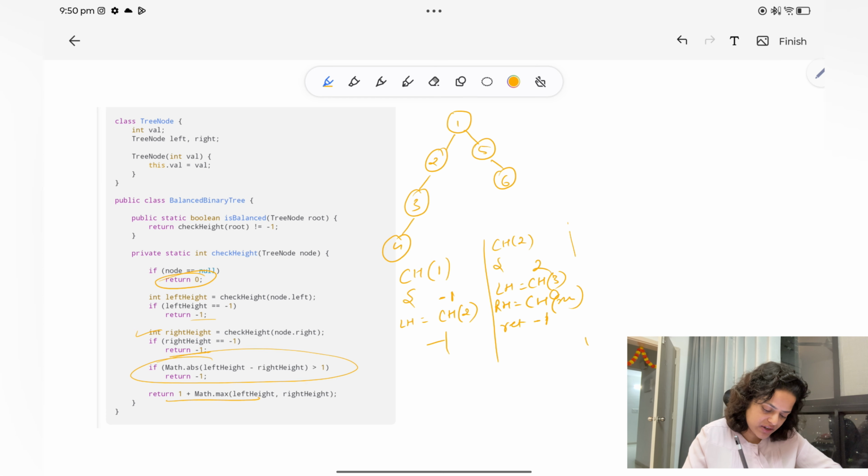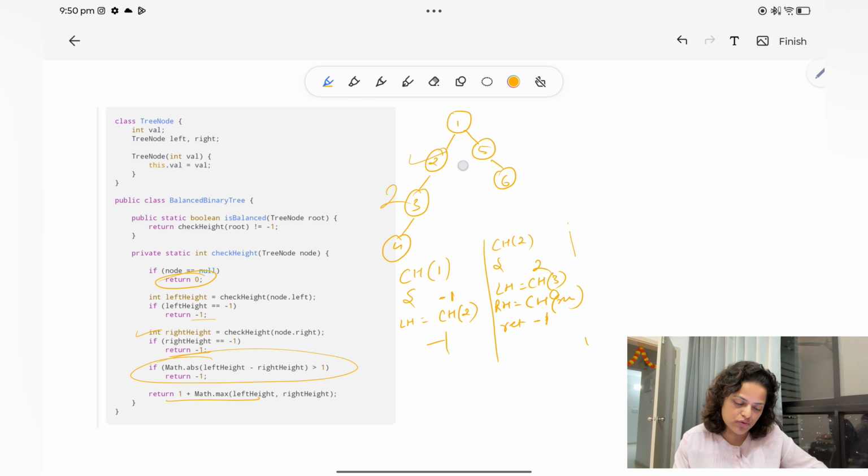So this tree is not a balanced tree. Initially I told you that this tree is balanced, but it is not, because it should satisfy the condition that the left subtree and right subtree heights should not differ by more than 1 at each node. If any one node is failing, then this complete tree is not balanced. It was failing here on the second node, right? The tree height here is 2 and here it is 0. 2 minus 0 is 2, which is greater than 1. So that's it. Thank you.